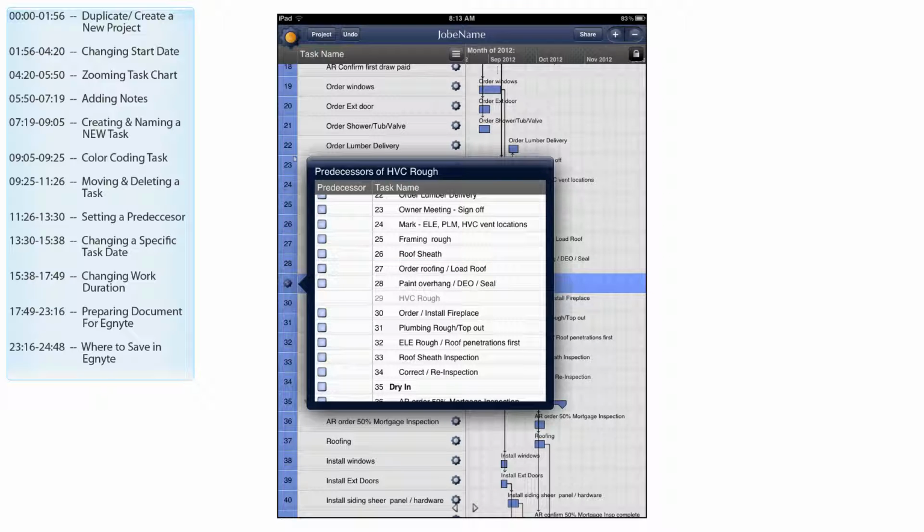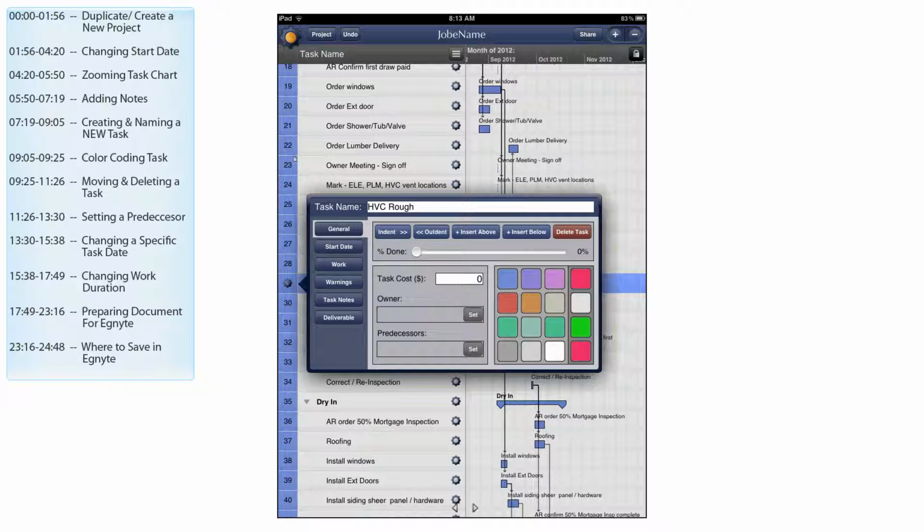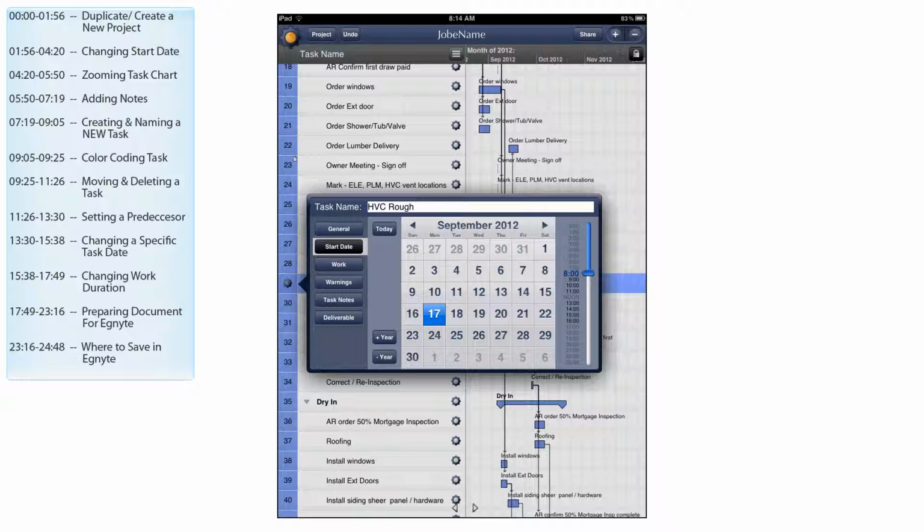Now that I disconnected that predecessor, I can go ahead and just tap outside of this pop-up and it'll bring me back to that task options menu. The reason we disconnected the predecessor is so that that task isn't attached to anything and you can set the start date freely. So we'll go ahead and click on the start date tab. To change that start date, it's the same as setting the original start date. You pick which month you want to be in, and you can either scroll left or right, and then we'll go ahead and select the 21st for the new start date.